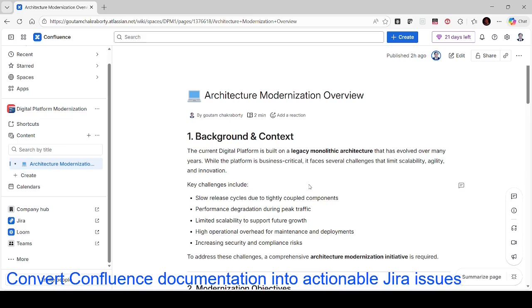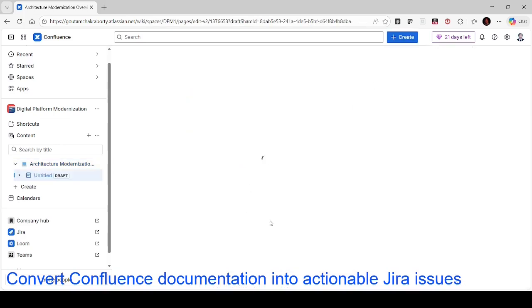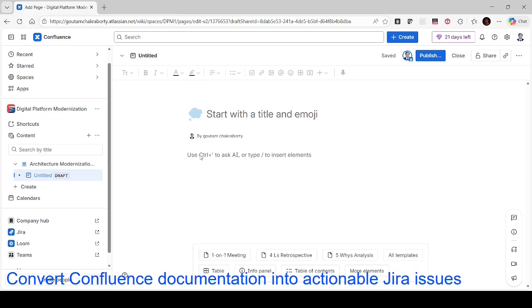Now using Rovo chat, I shall generate the user stories along with acceptance criteria and priorities, which we can upload in Jira later. For this, I shall create another Confluence page where I shall capture the output and the prompts I use to generate it. Let us create another page, and here I shall give the prompt.